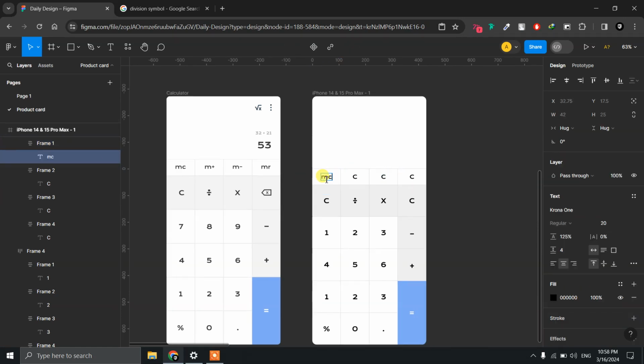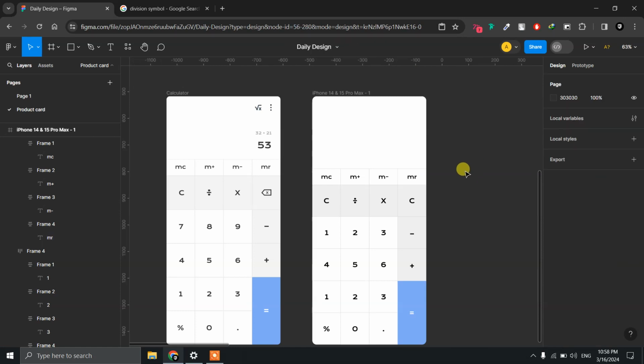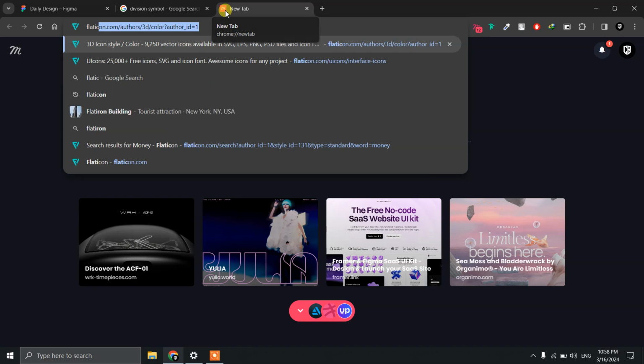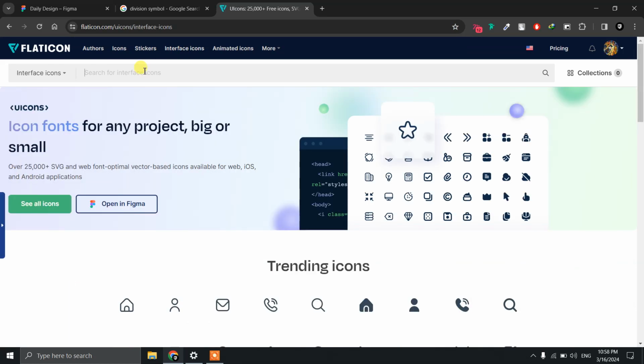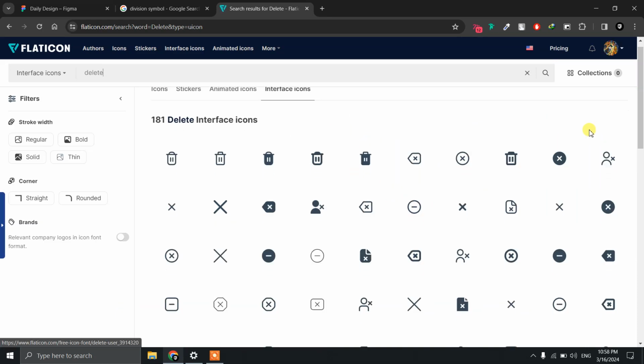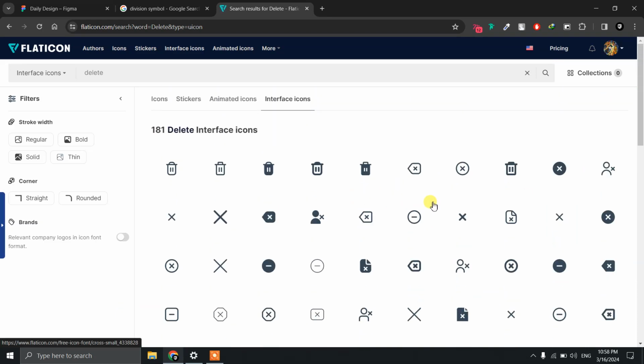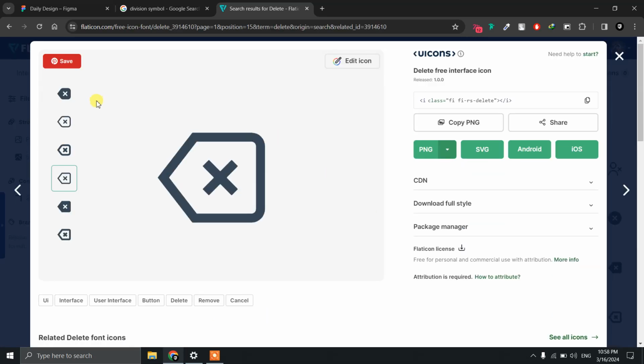This one is MC, this one is M plus, this one is M minus, this one is MR. Now to get our delete button, we'll go to Flaticon. We'll go to interface icons and type delete. Let's see, where is our delete button? Yep, this is what we need.